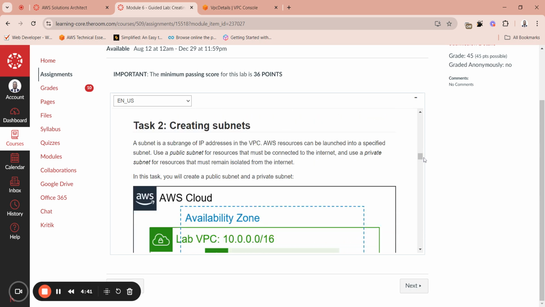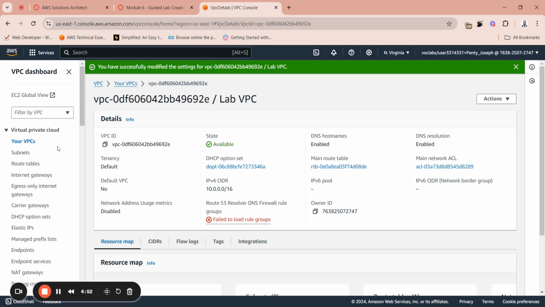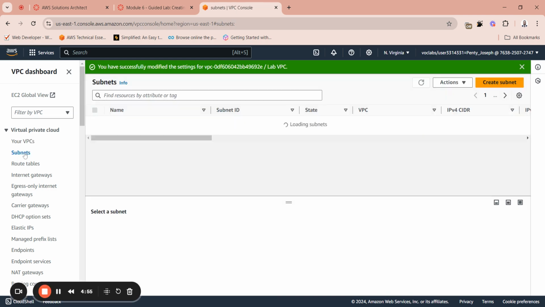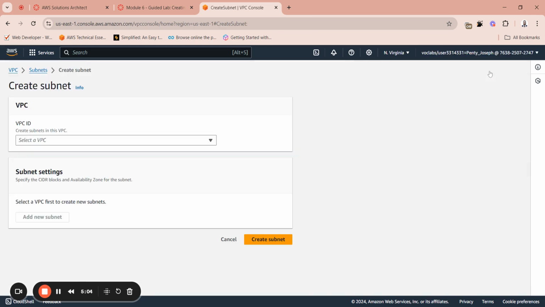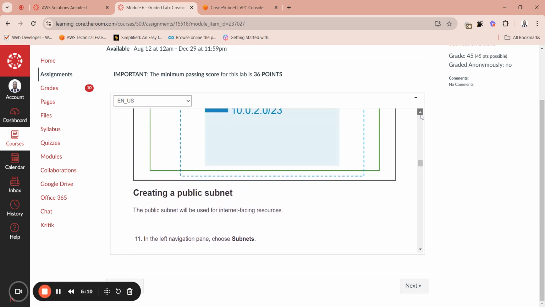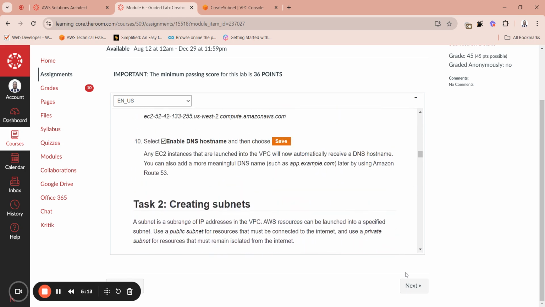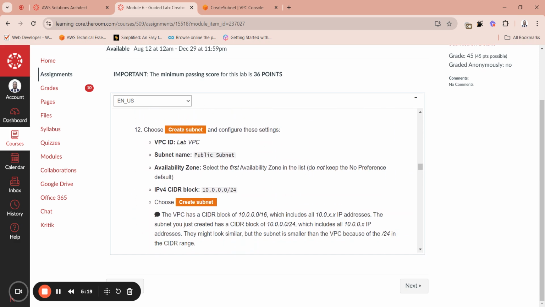Okay, so we are on task 2. We are done with task 1 now. We are to create a subnet. In the left panel, we select Subnets. Try to refresh this and then go through it. You can start creating, but first let's look at what we are asked to create. The public subnet is supposed to be first, so you click on Create subnet.